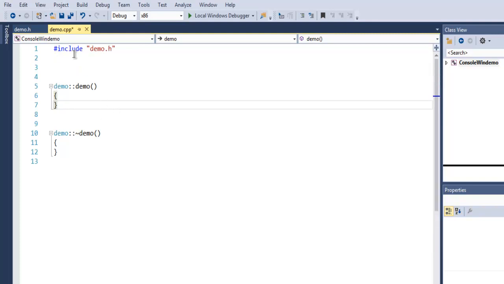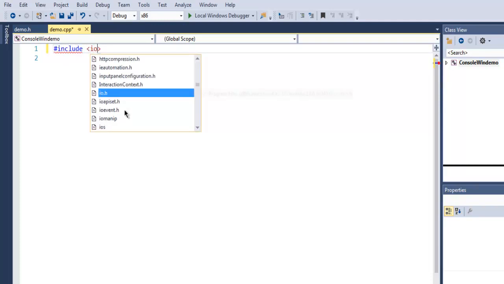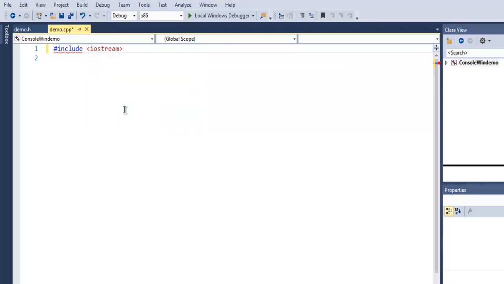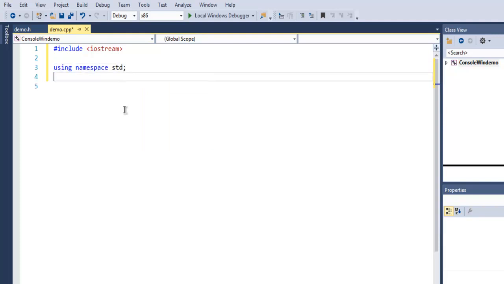As you can see, you will have demo.h included, which you can remove completely. Okay, make it an empty cpp file, then select include, and then go for iostream. Okay, and then add using namespace std. So what we did is we are calling for the iostream header, and then we are also using namespace std by calling for the using keyword.